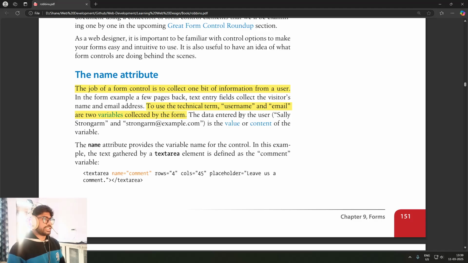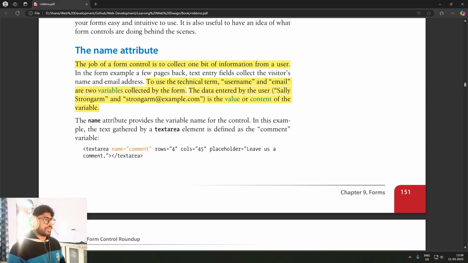The data entered by the user, Sally Strongarm and strongarm@example.com, is the value or content of the variable. The name attribute provides the variable name for the control. In this example, the text gathered by the text area element is defined as the comment variable.